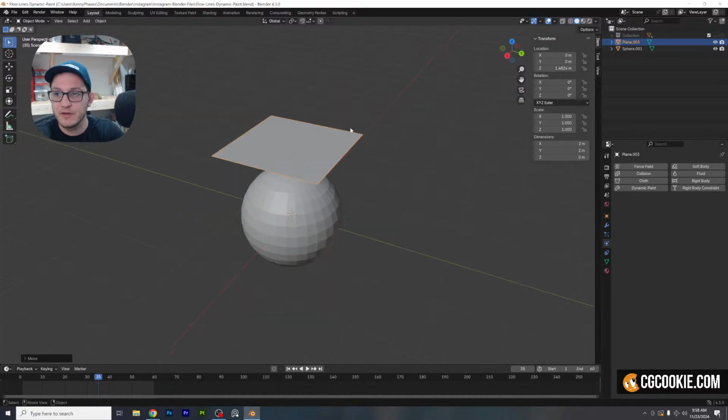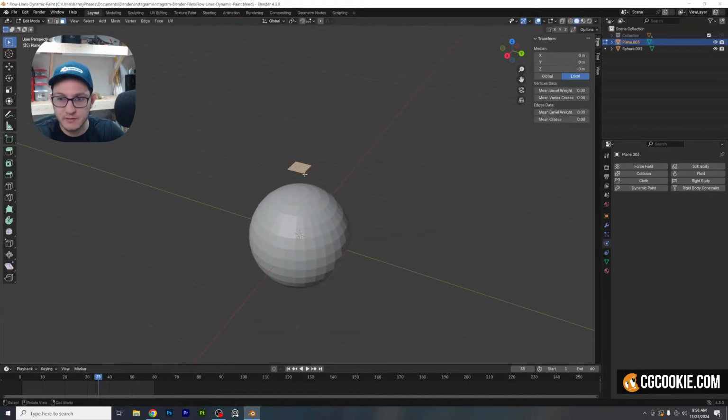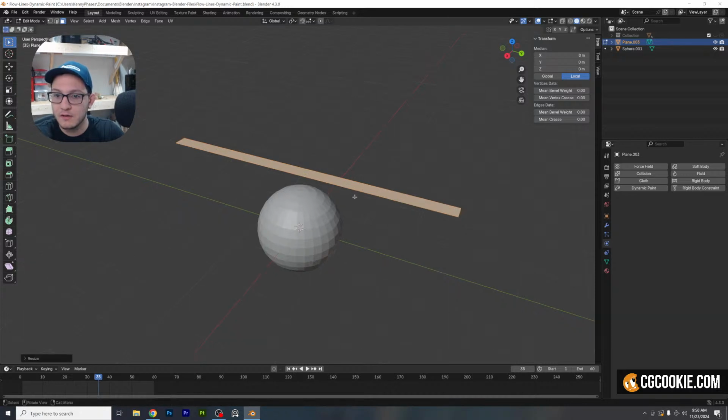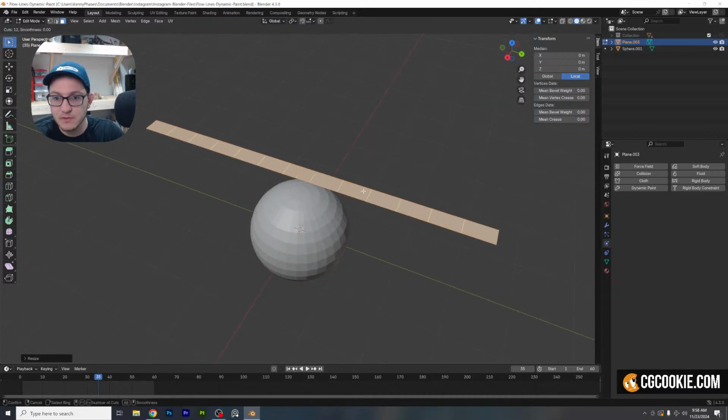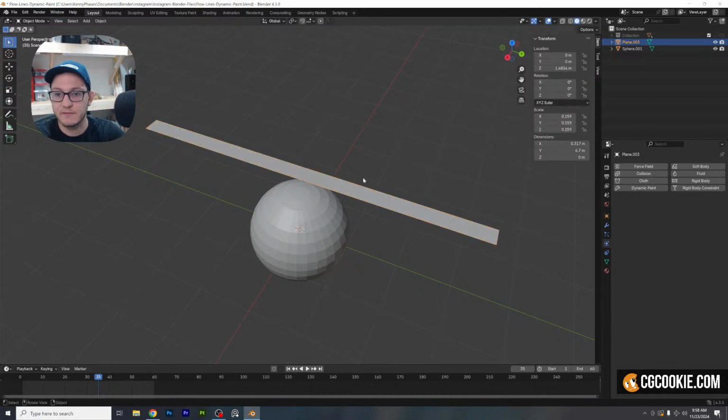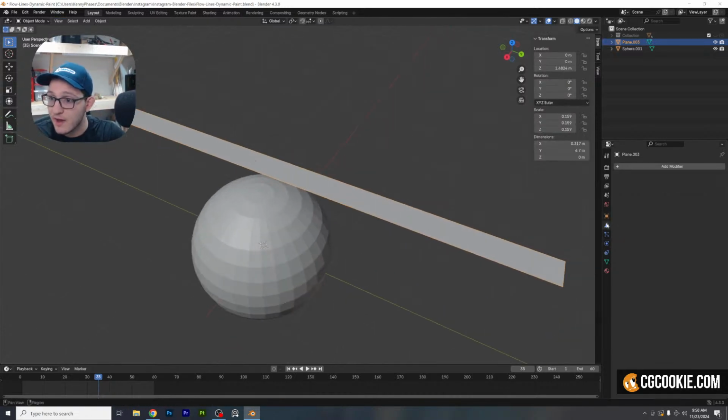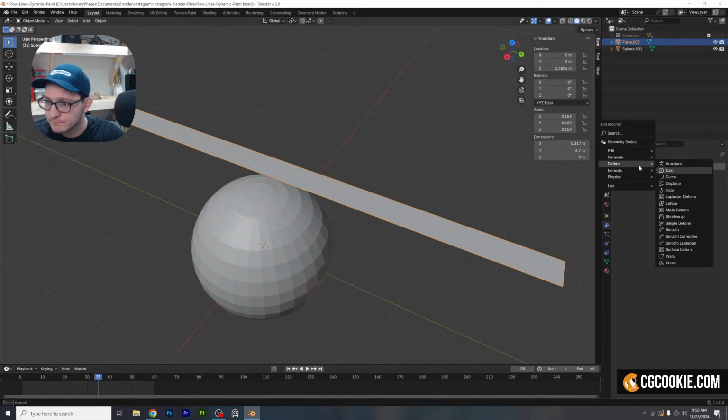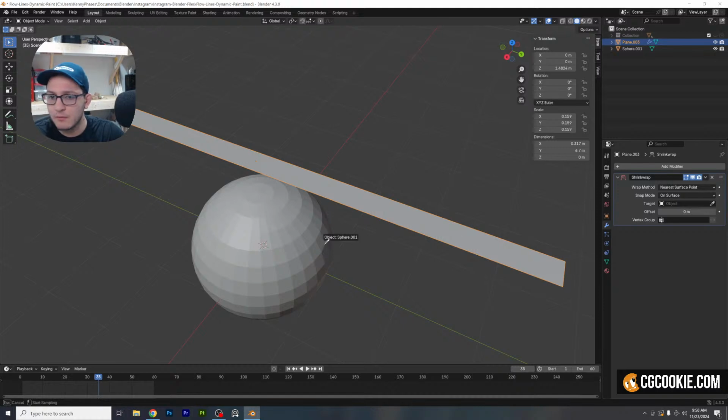And we're going to do the exact same thing we did before. I'm going to scale it down, scale it on the Y, and add a few loop cuts here. I'm going to add more loop cuts than last time, because I noticed I didn't add enough. Then let's try our shrink wrap modifier. Or is it deform? Shrink wrap. There it is.